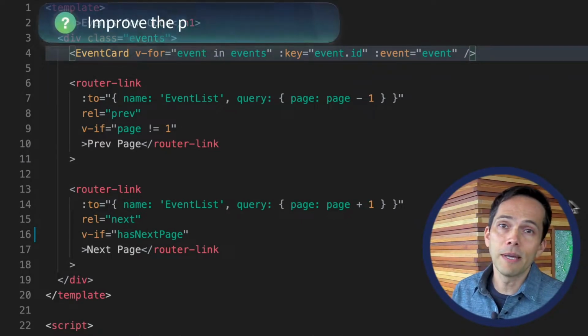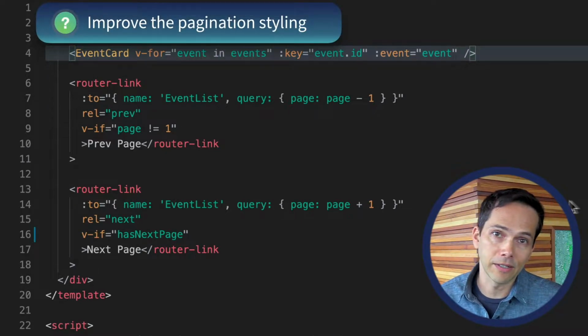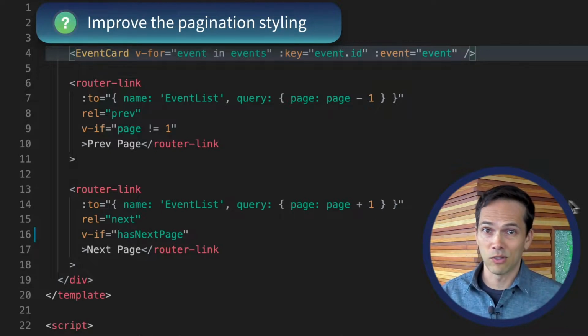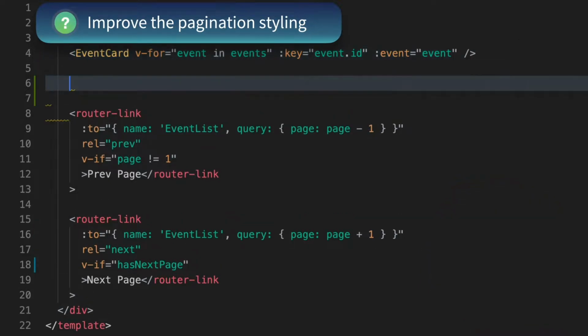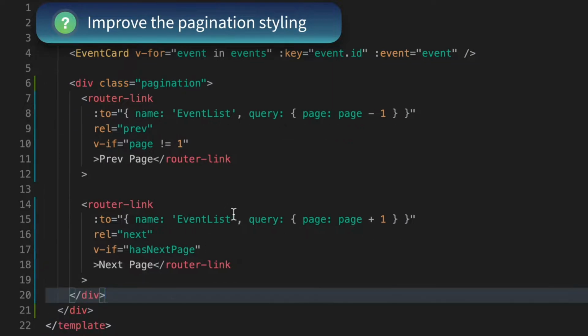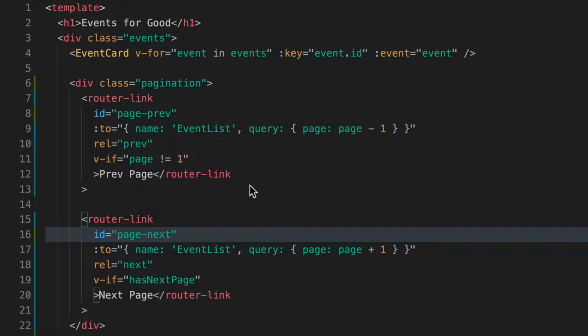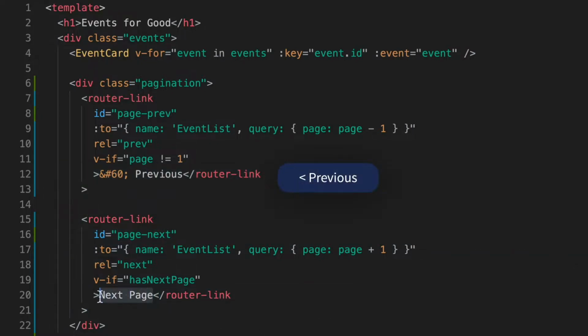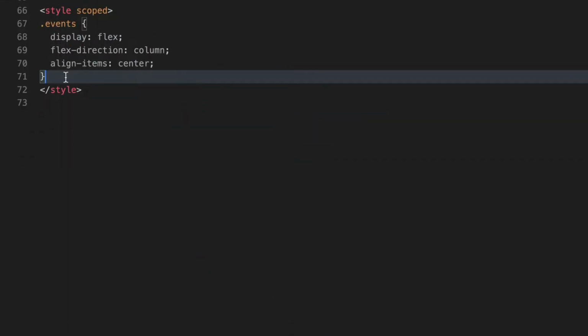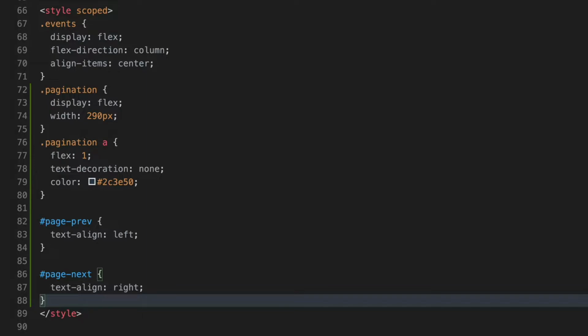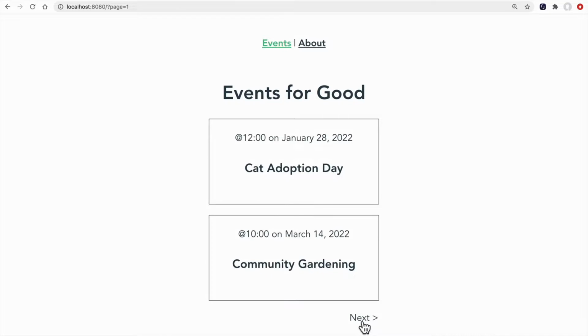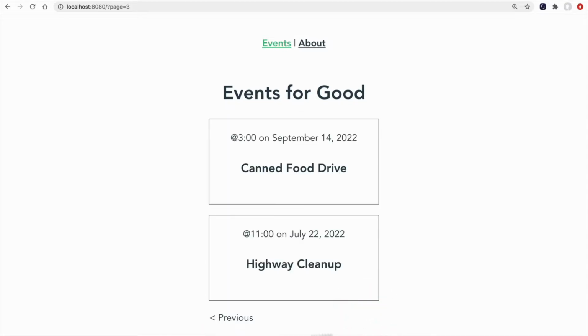Our last step is to just make it pretty, and there's nothing fancy here. I'm not using Vue Router, just using basic Vue stuff, so I'll go through it pretty quick. I'm going to wrap our router links in a div. I'll give each of them an ID, and I'll change the router text to be like this, previous and next. And I'm going to paste in some styles. I'm just using Flexbox, nothing fancy. Back inside our browser, you can see now we have these nice looking previous and next links that work.